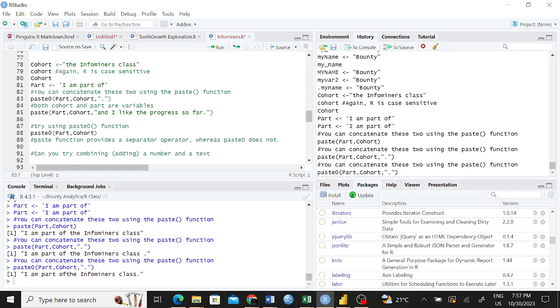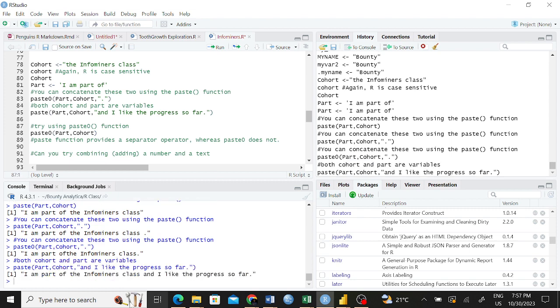So for example, here we are adding something, paste part cohort, and then we want to add another element here, "and I like the progress so far," right? Then you can just click control enter, and you can see that "I am part of the info minus class and I like the progress so far."